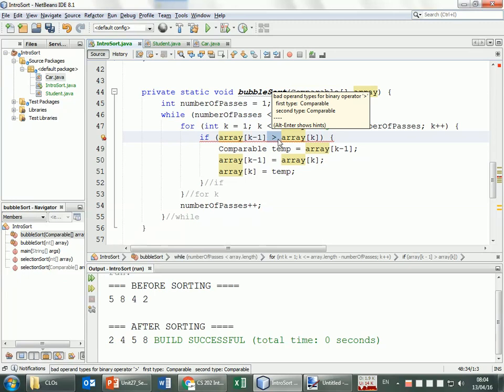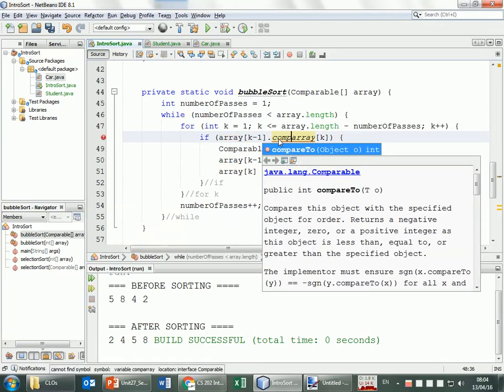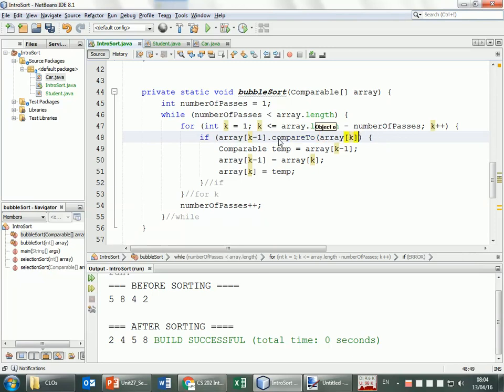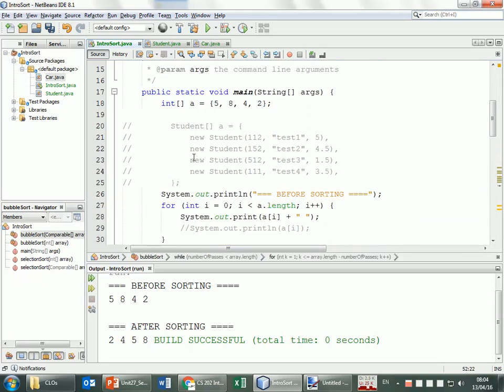Check, it's not less than. Yes, compare to, and then if it's bigger than 0, then do that, because if this one is bigger than this one, it's going to be bigger than 0. So that's why. That's the only thing I need to do, and then this bubble sort now is going to be working with students.